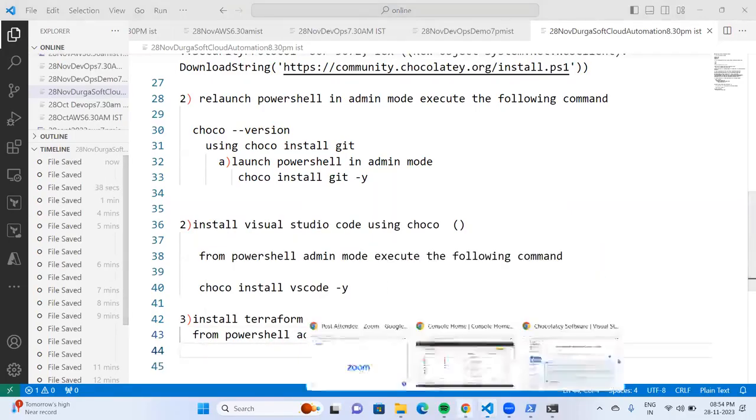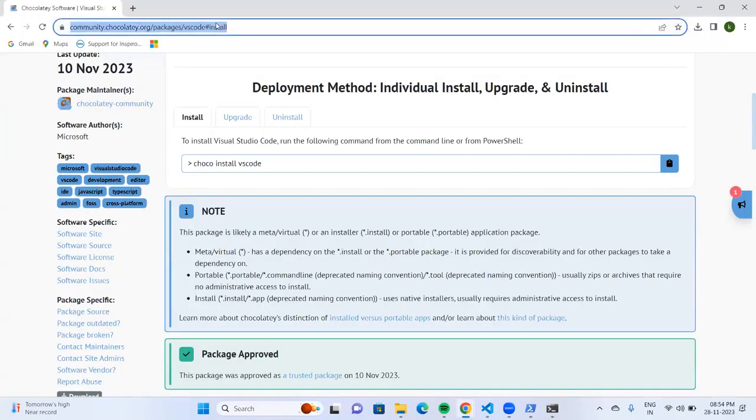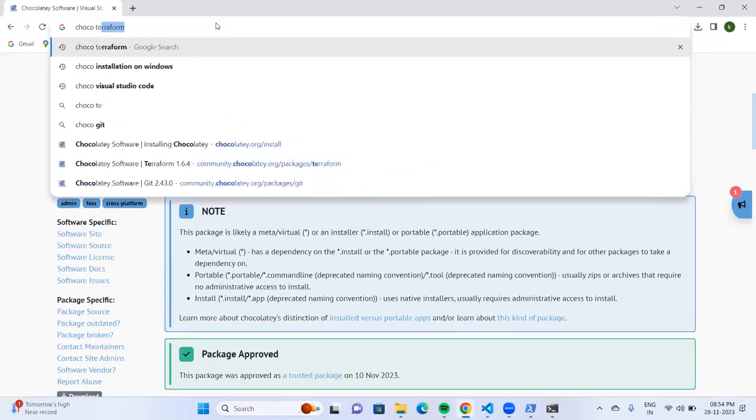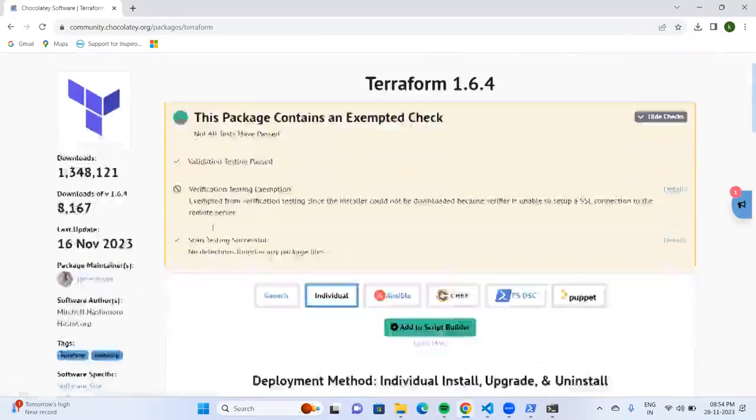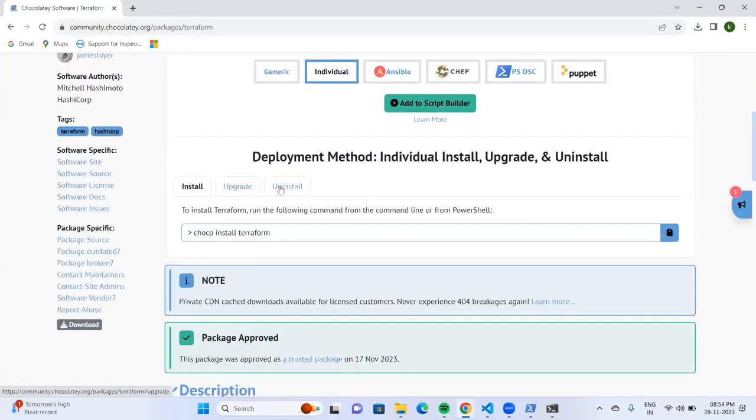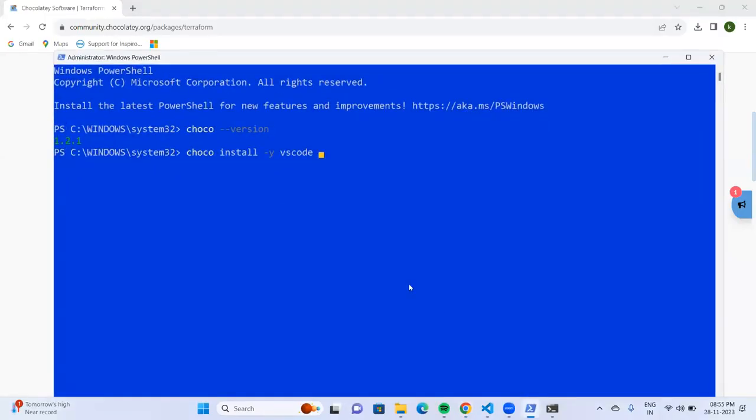And what is that command? The command is very simple. Search like this: choco terraform. Are you seeing a command here? Install, upgrade, uninstall. Upgrade means if you want to upgrade to the latest version, so you can say upgrade or uninstall. Now let us copy this command and run it from PowerShell admin mode again.